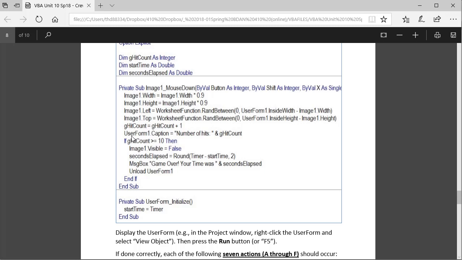Hit count equals hit count plus 1. The caption is going to change to say number of hits, and then ampersand G hit count. So that string, number of hits 1, number of hits 2, will be the caption property of the user form. And then there's an if statement. If G hit count is greater than or equal to 10, then, and there's an end if down here. So everything between the if and the end if occurs only when G hit count reaches 10. The image visible becomes false, which means you can't see it anymore. It still exists, but it's not visible to the user.